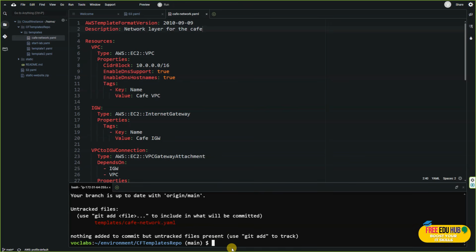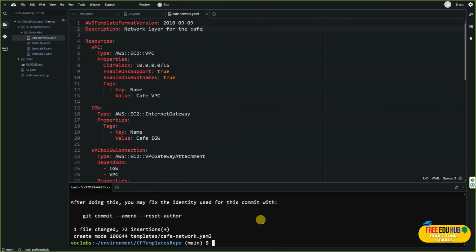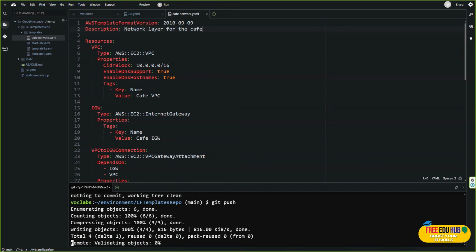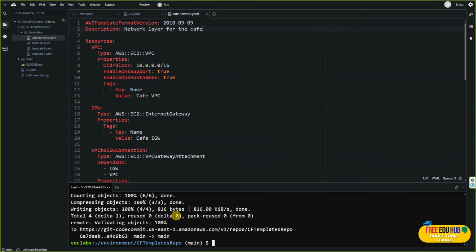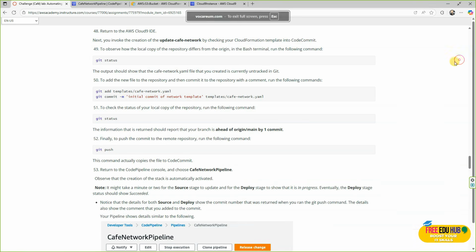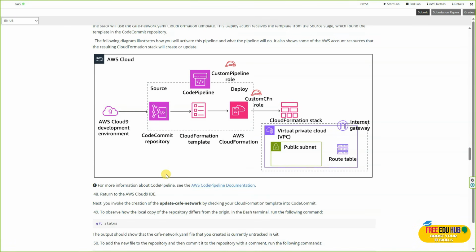So next we'll paste the command that we copied earlier from there and run enter. And after that, they are saying type in git status again. So you'll see the status of it, and then we'll type in git push and press enter. Since now we have pushed it, it would affect the actual pipeline over here. And that's what they are showing in the diagram, that whenever we push the code, the pipeline would deploy the things automatically.